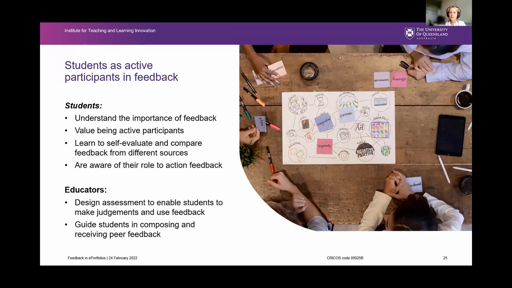So for students to be active participants, the students and teachers need to come together understanding what it takes. We'll need to explain the new roles to the students, as we as educators need to oversee that whole process. So students need to understand the importance of feedback. They need to value having a role, being active in it. They need to learn to self-evaluate and compare feedback from various sources. And they have to be aware of their role to action feedback. They have to do something with it.